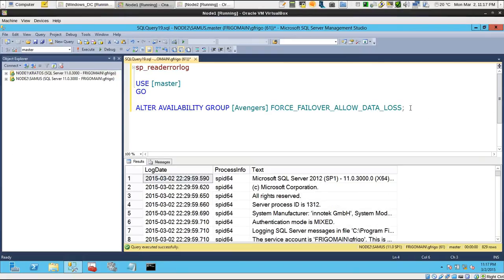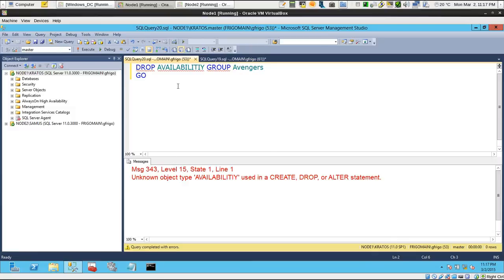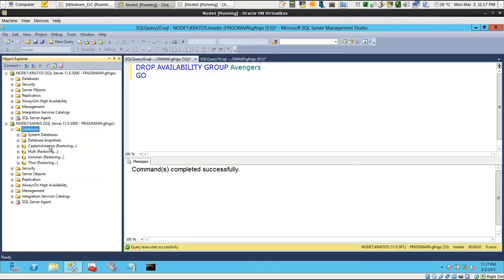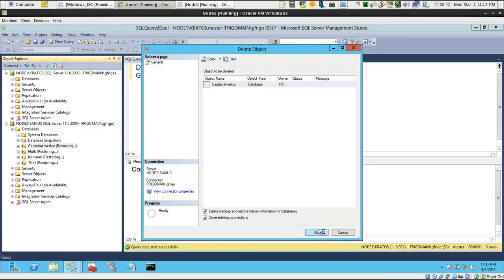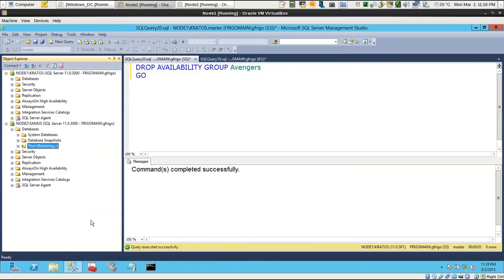Now I'm going to show you the difference with using synchronous commit with automatic failover. First, let me open Kratos, and I'm going to drop the Avengers availability group. Okay. Drop availability group Avengers. There we go. I'm going to remove the databases from the secondary. They remain in a restoring state. Otherwise, I'm going to have errors when recreating this structure. There we go. Last one.